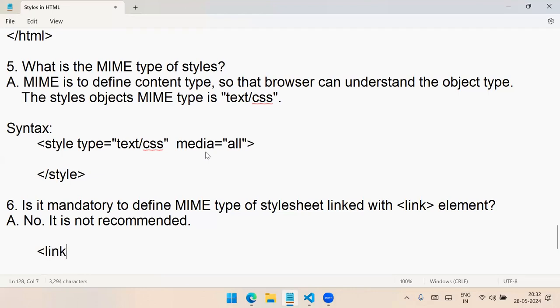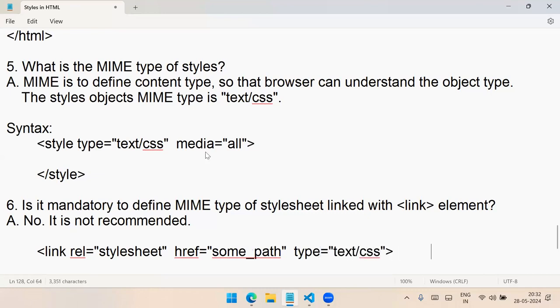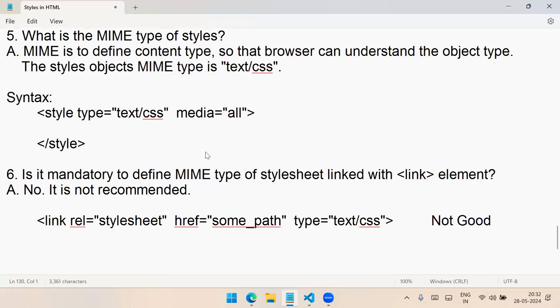For example, you are using a link with rel equal to stylesheet, and href equal to some path, right? And after that, they have a habit of writing type equal to text/css. This is not good. Don't do that. But some people have that habit of writing. We generally see people without proper knowledge writing like that. But this is not recommended.